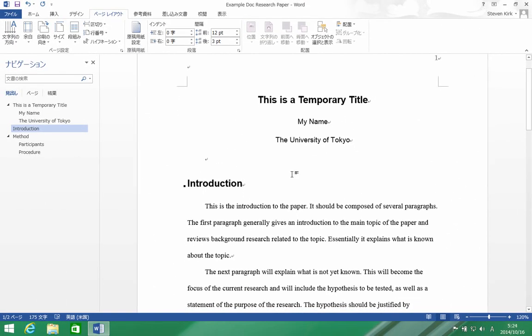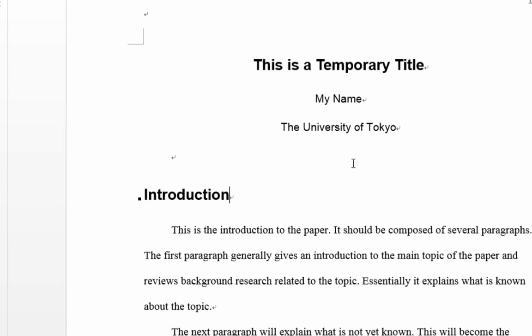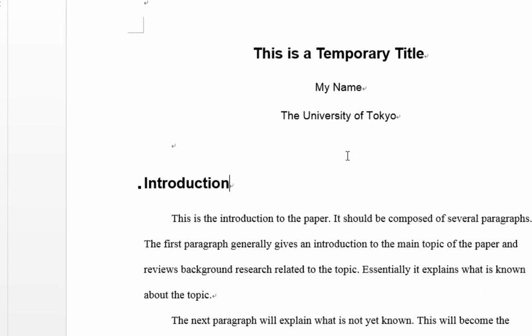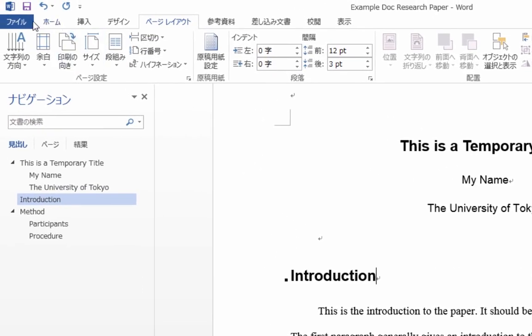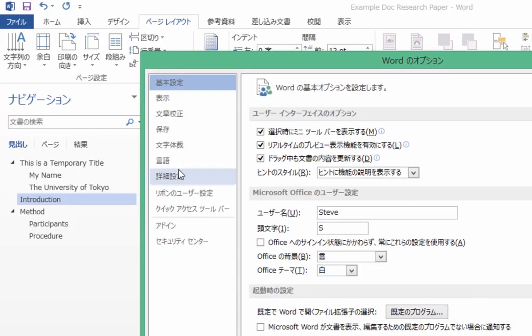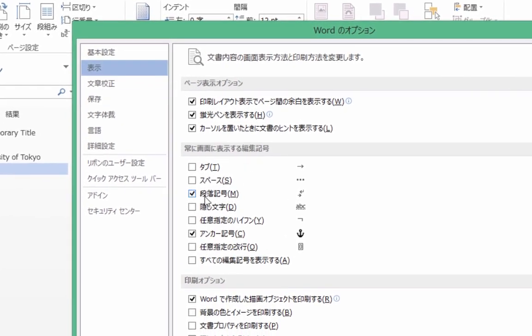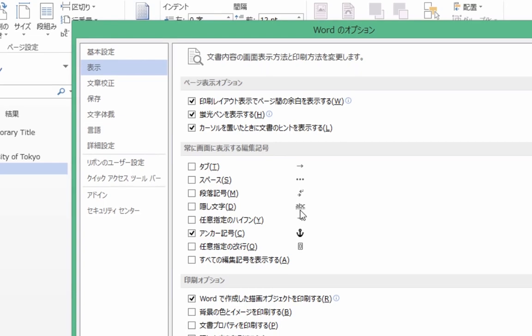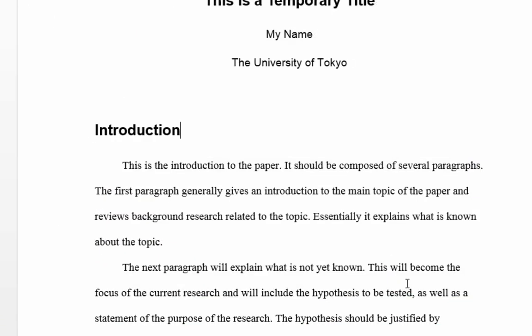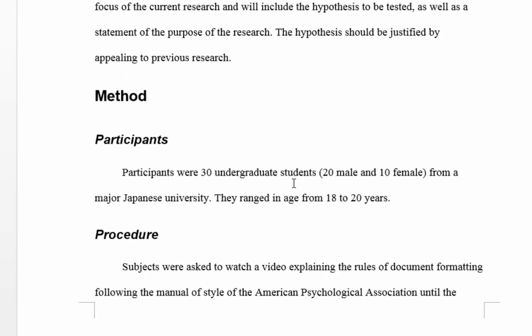Now, one last thing that you might want to do is, if you don't like seeing these little marks, I don't like it. I like my document to look just like it's going to look when it prints. These little marks are not going to print in your final version, but if you don't want to look at them, then come over here to File and go down to Options and make sure you're on this Display tab, and then right down here, uncheck this, and then click OK. And there, now my document looks like it will when it prints.